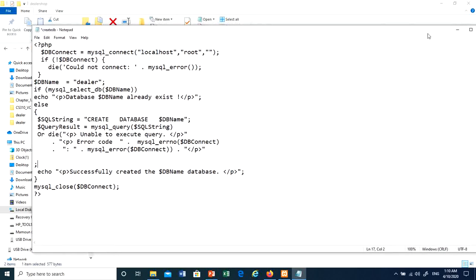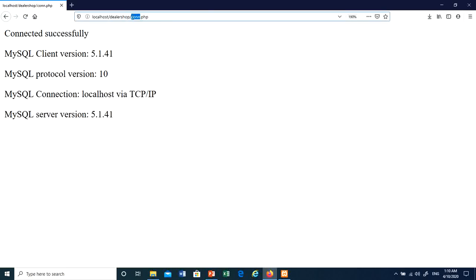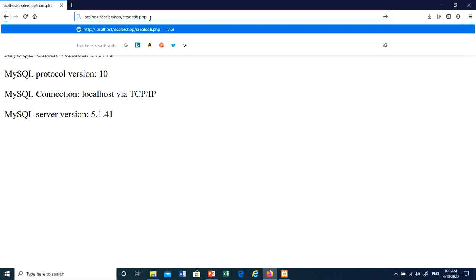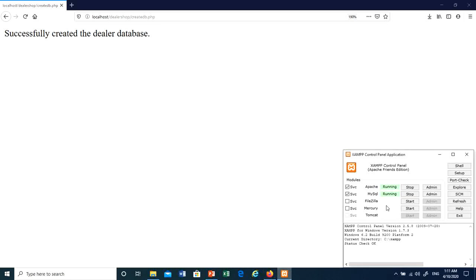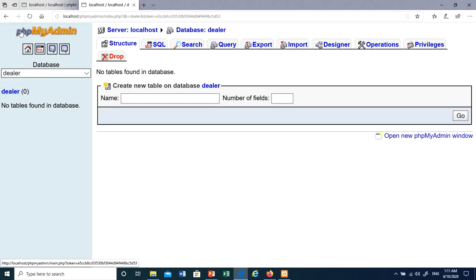So let me save this file here in the dealer shop, and its name, as you could see here, is create DB. If you'd like to execute it, right here, create db.php, it will tell you that successfully created the dealer database. Let me check first to see if the database has been created already. You can go to admin here, and this will open this server, phpMyAdmin, in which you will find dealer here. It is created. All right.